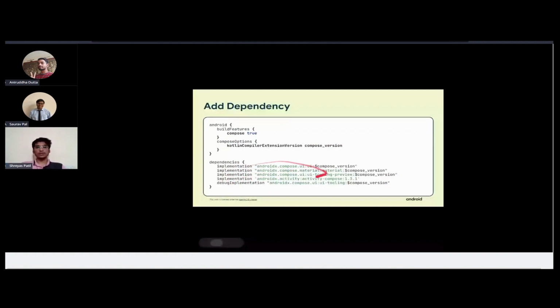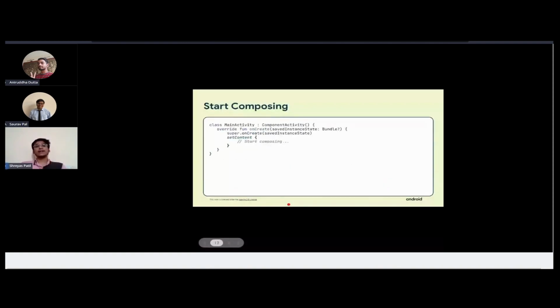So just add them, and you can directly start composing your components once you call this method setContent on an activity which is extending ComponentActivity. From the ComponentActivity, there is an extension function called setContent, and inside the setContent lambda, you can start building your UI components in Jetpack Compose. But how to create those UI components?